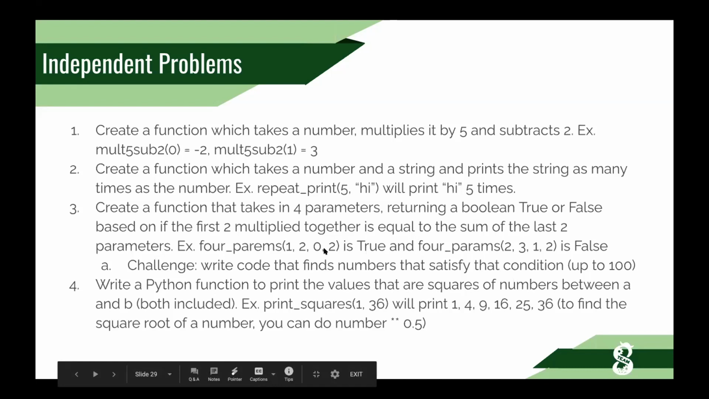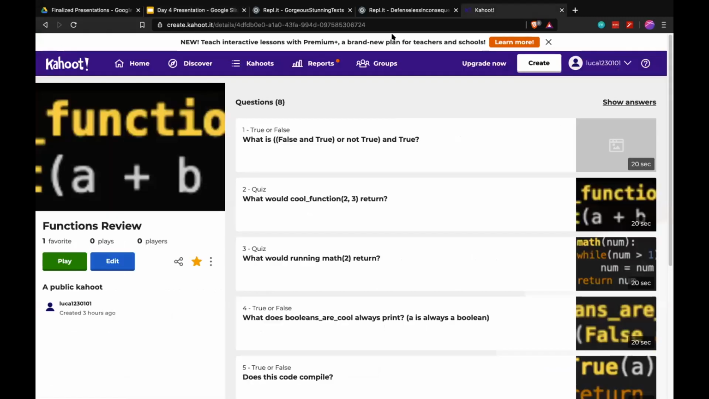All right, we're going to start a Kahoot now. So go to kahoot.it. Hopefully you know by now where it is. And let's play this Kahoot.